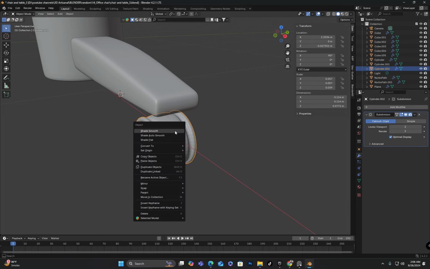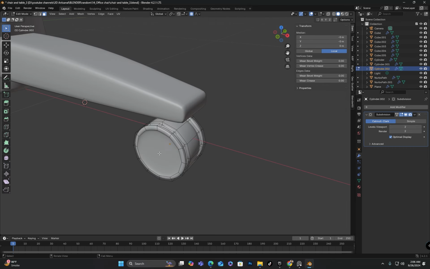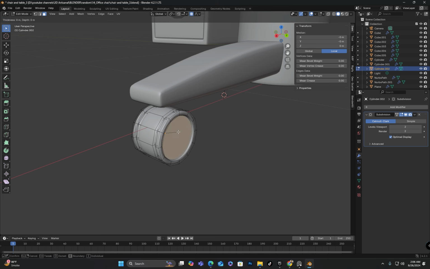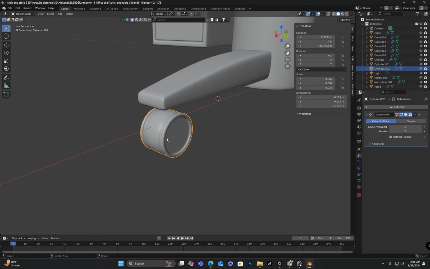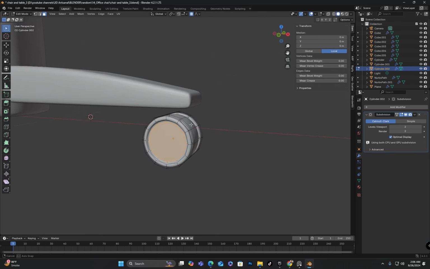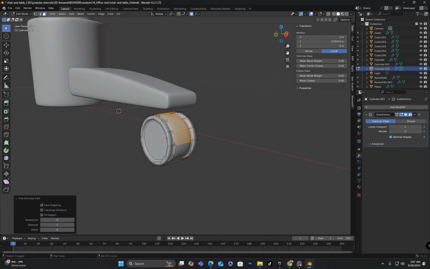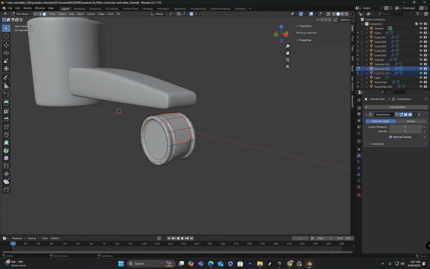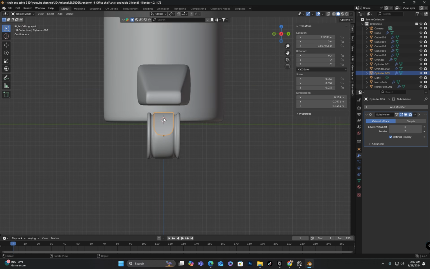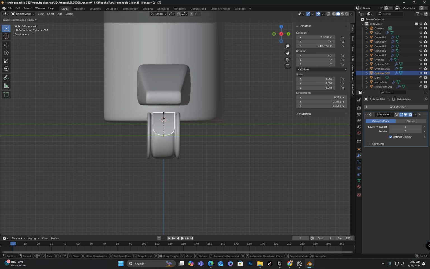Then apply Shade Smooth. Next, I will select these side faces and press I once to inset them. For the top part of the wheel, I will select these faces, duplicate them and press P to separate them. Then I will scale it along the y-axis to match the wheel.